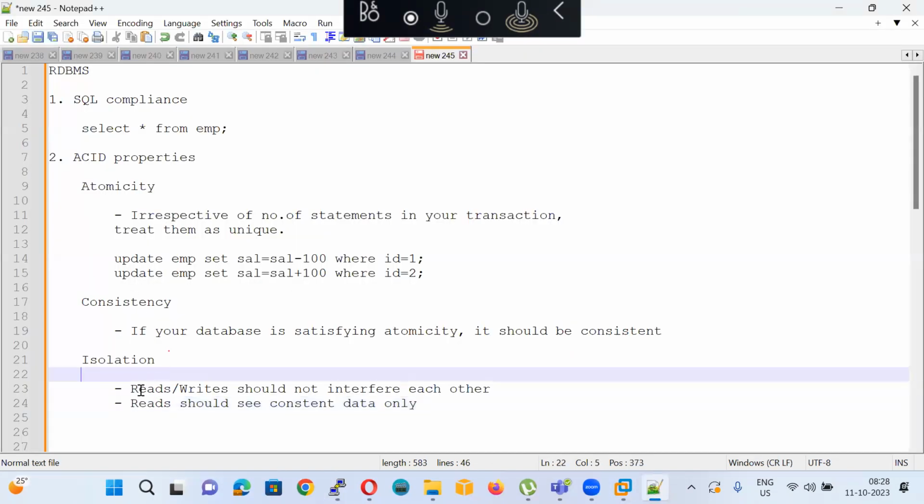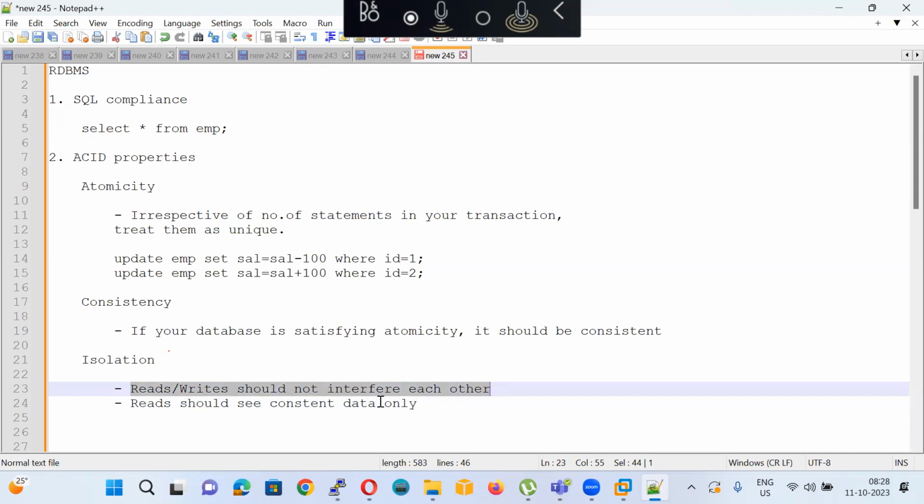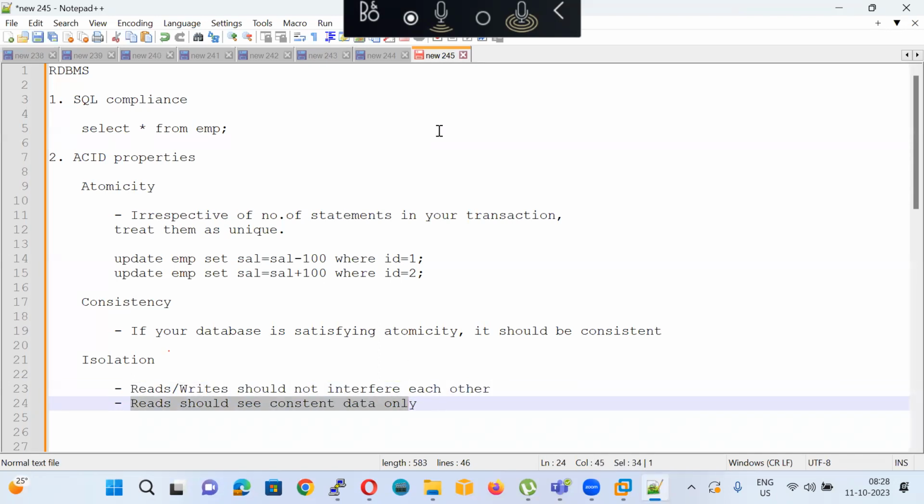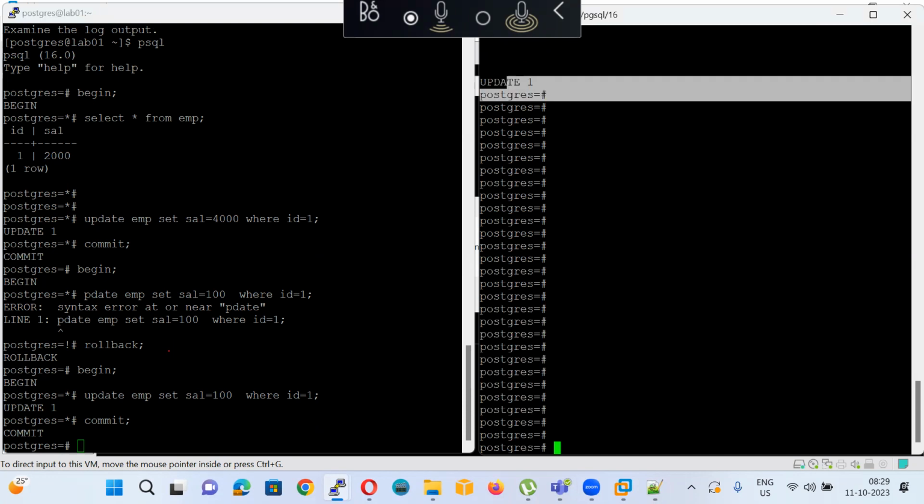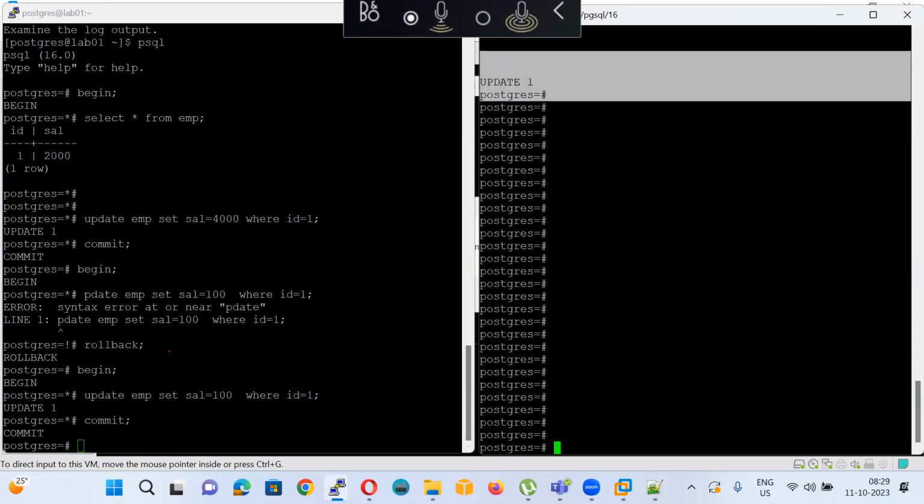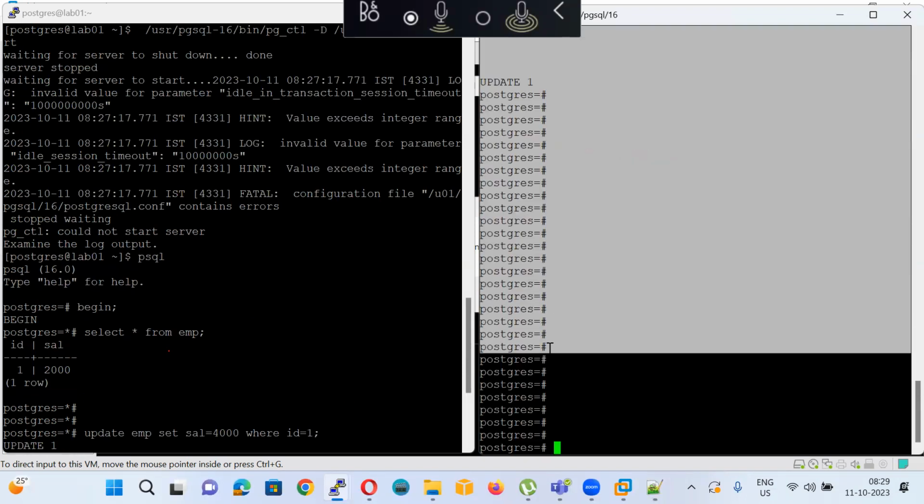What it is saying is, reads and writes should not interfere with each other. Reads should see the consistent data only. So if you are writing, your reads should not be affected. And when you are reading, you should read the consistent past image, not uncommitted data. Writes and writes are not allowed. Is this clear? When I unlock it, which means either commit or roll back, you can get that information. The other session is unblocked. All this time, the session is locked.